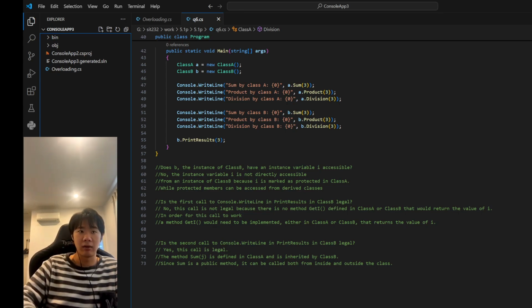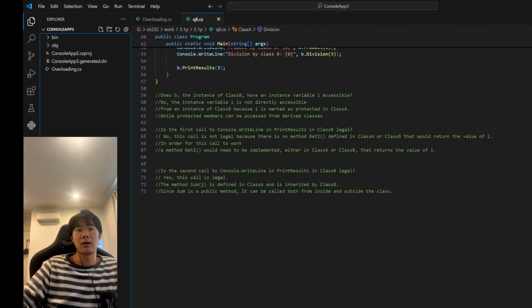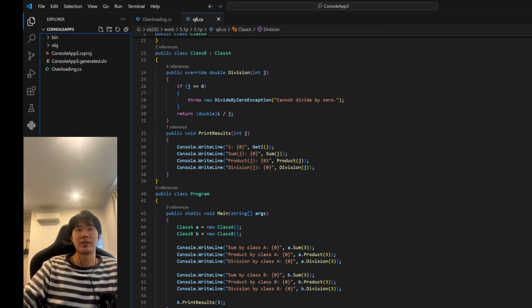And second question: is the first call to Console.WriteLine in PrintResults in class B legal? The answer is no. This call is not legal because there is no method getI defined in class A or class B that would return the value of I. Final question: is the second call to Console.WriteLine in PrintResults in class B legal? Yes, this call is legal. The method sumJ is defined in class A and is inherited by class B. Since sum is a public method, it can be called both from inside and outside the class.